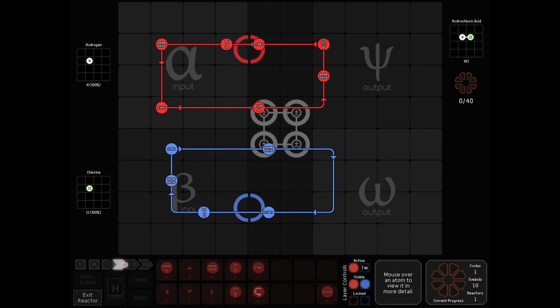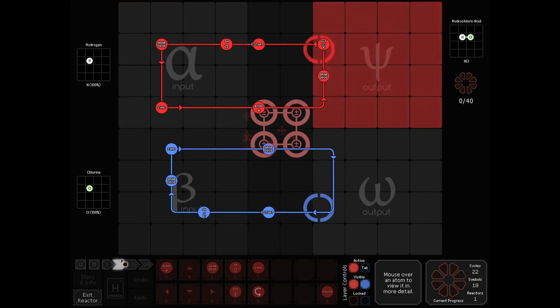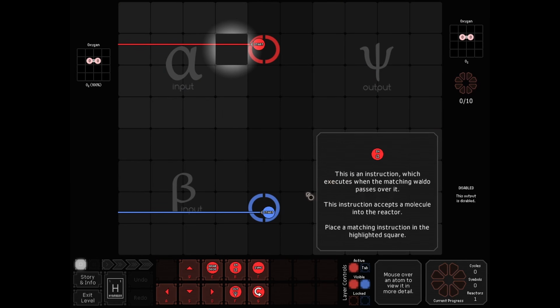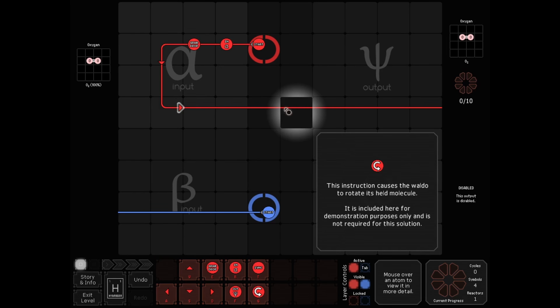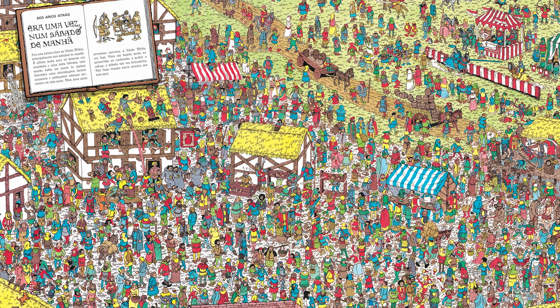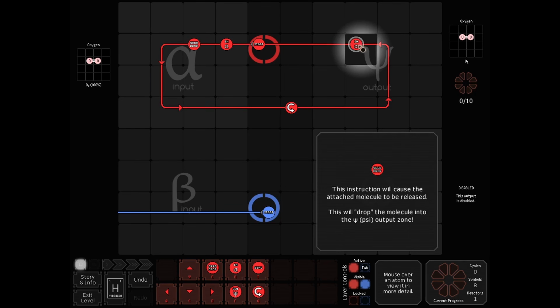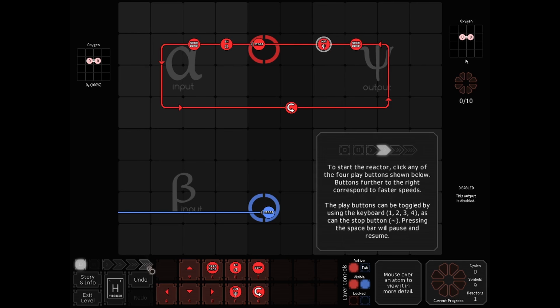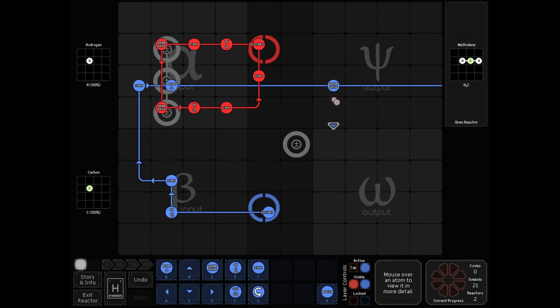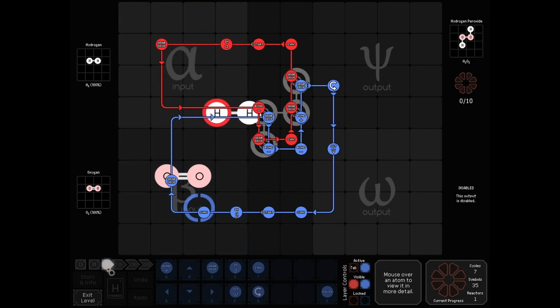Conceptually, the puzzles are easy. You're given some atoms from the left side of the screen and told to turn them into the desired product and drop it on the right side of the screen. To do this, you're given these circles called Waldos, but instead of those crappy books at the library that only give you 1 Waldo at a time, SpaceChem gives you 2, and you don't even need to look for them. Yes, I know it's from a short story by Robert Heinlein, but that's not nearly as funny. Anyway, they travel along these rails and execute instructions whenever they pass over them.